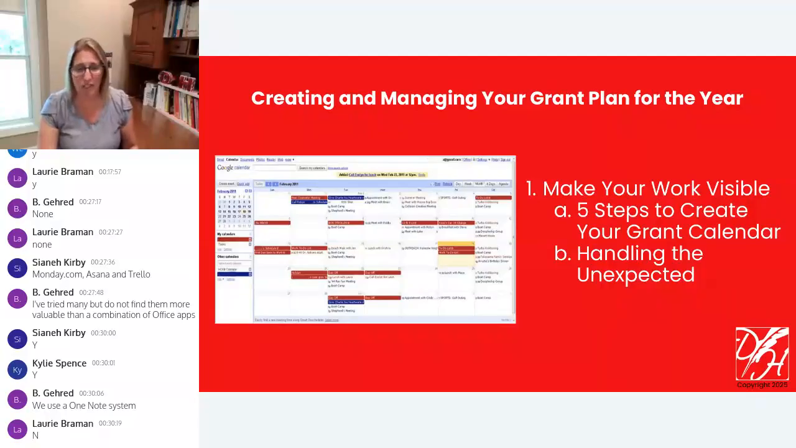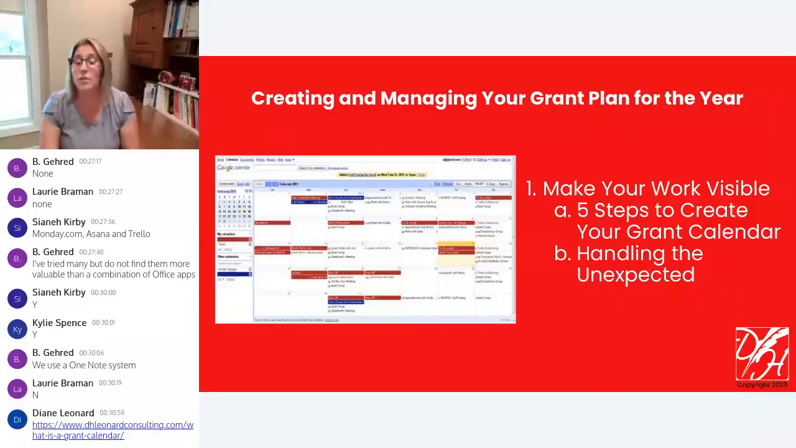Now, for those of you that said you don't have one, let me get you a quick link to a blog post that our team did about what is a grant calendar. So you can put that in your to-read-later file and do a little bit of extra homework. But big picture, we have a plan. How are we going to raise the money?